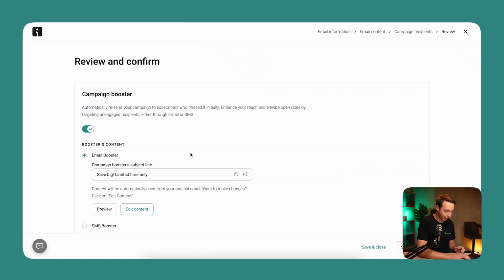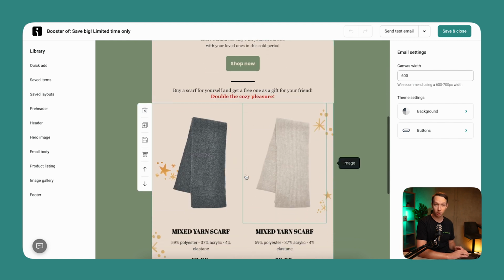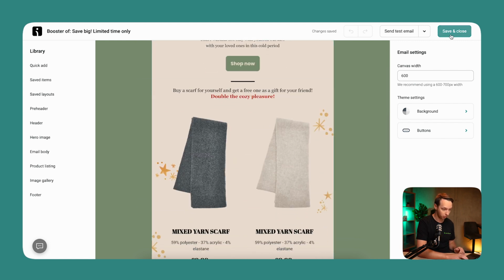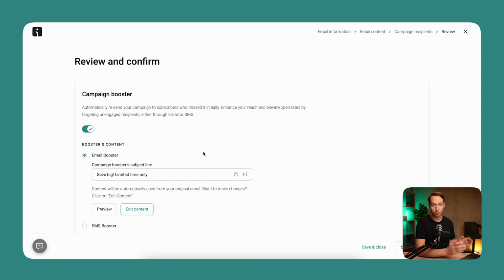Hello, it is me again, but from the future. I have come bearing important news. We have added the ability to edit the content of the booster email as well. If you just click here, you can edit the email as you would any other email. Once you're done, you can just save and close, and then adjust the booster as you prefer. This opens a lot more possibilities to engage with your audience the way you want to. All right, now back to the present self or past self, I'm not even sure.